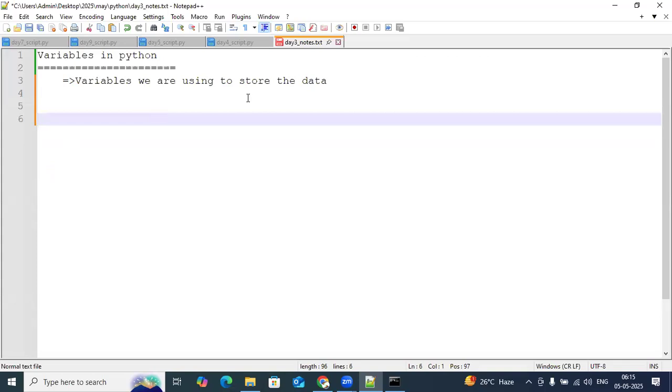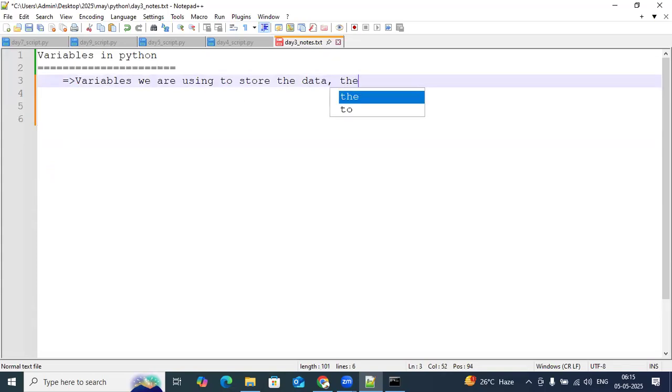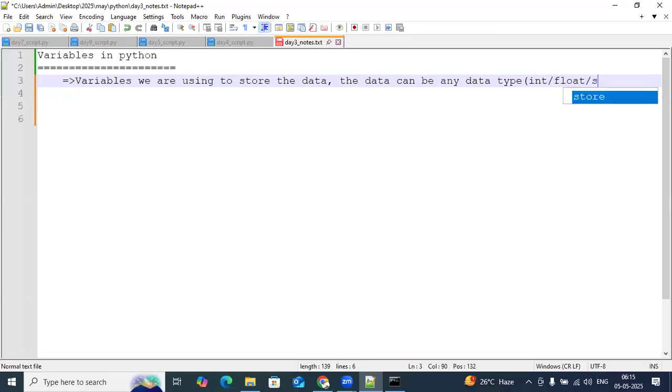So variables we are using to store the data, but here in Python, the data can be any data type. So which means what? It can be an integer value, or it can be a float value, or it can be a string value, or it can be any different values like Boolean values, whatever it is.